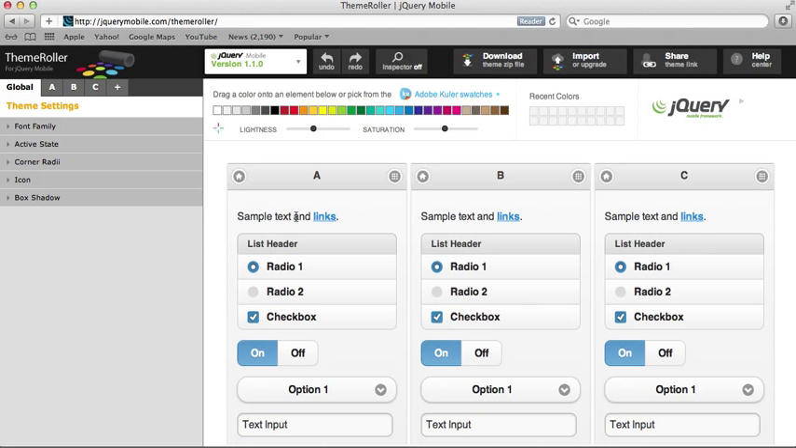You start out with 3 swatches, A, B, and C. Along the top here, you have some buttons. You have an undo, redo. You have a download where, when you get to the point where you are ready, you can download your swatches. You have import and you have help.